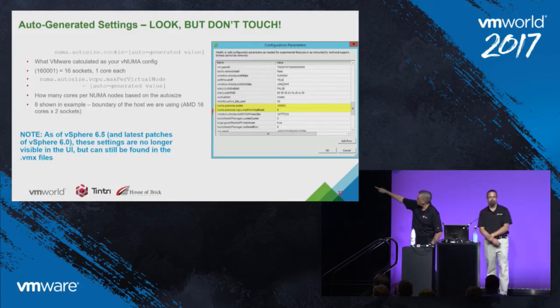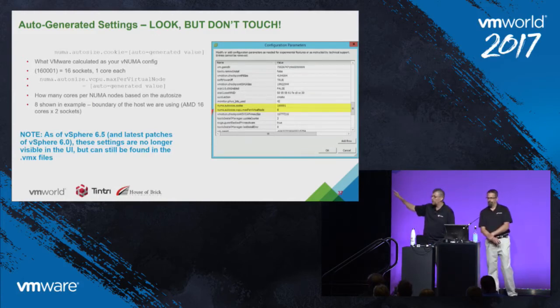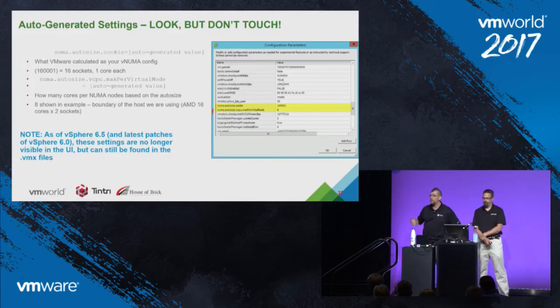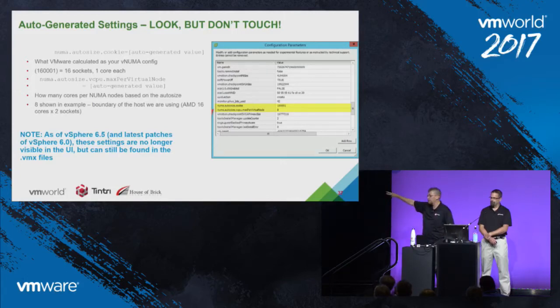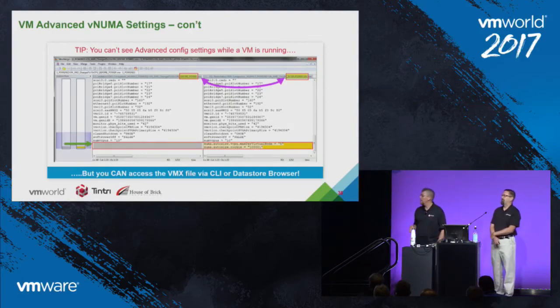But it is important to know what these are set to. So we've got these auto size settings here. These are not something that you would configure. These show up automatically once we cross certain thresholds, like when we go from 8 vCPUs to 9 vCPUs. These two lines automatically show up in there, and they tell us about the topology of our underlying host, and when we should split up for the NUMA nodes. And I think I've got it clearer on another slide. If I can't get to that because my machine's running, well, go download your VMX from your datastore and have a look at it.